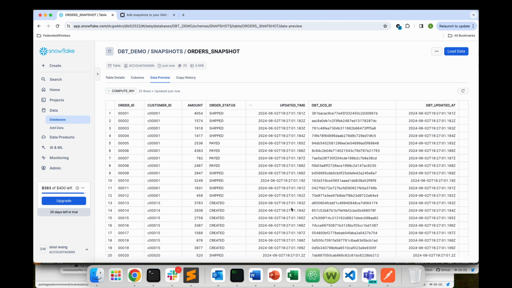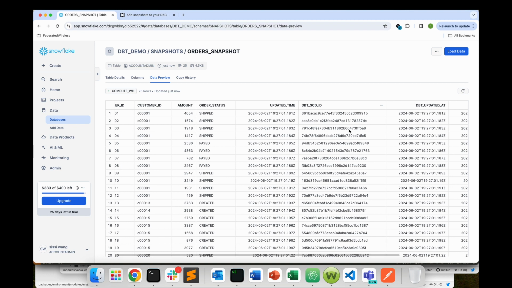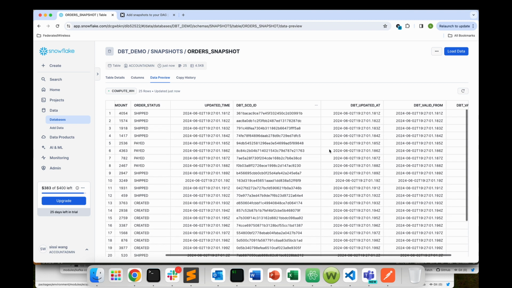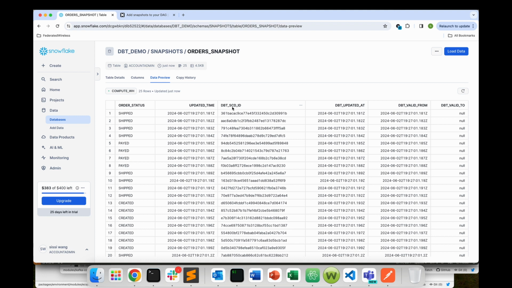All those are exactly the same until we get some additional columns like DBT snapshot ID, DBT updated at, DBT valid from, and DBT valid to. So valid from is a timestamp exactly the same as the updated time, and valid to means right now, so it is the latest data.